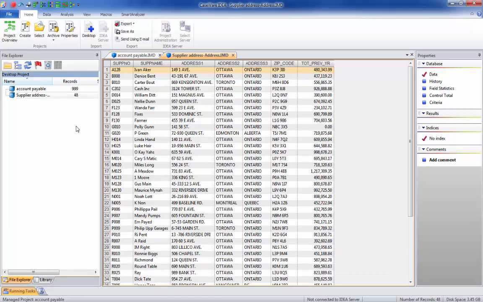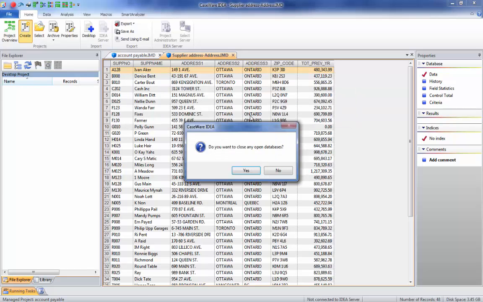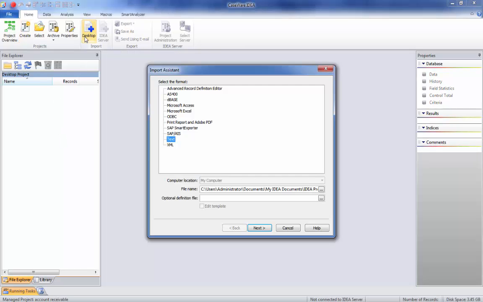Now we need to import account receivable. Again, we need to first create a project for account receivable and then import data into it. Again, we name it receivable. Okay. Yes. Now we first import the first data set, account receivable.